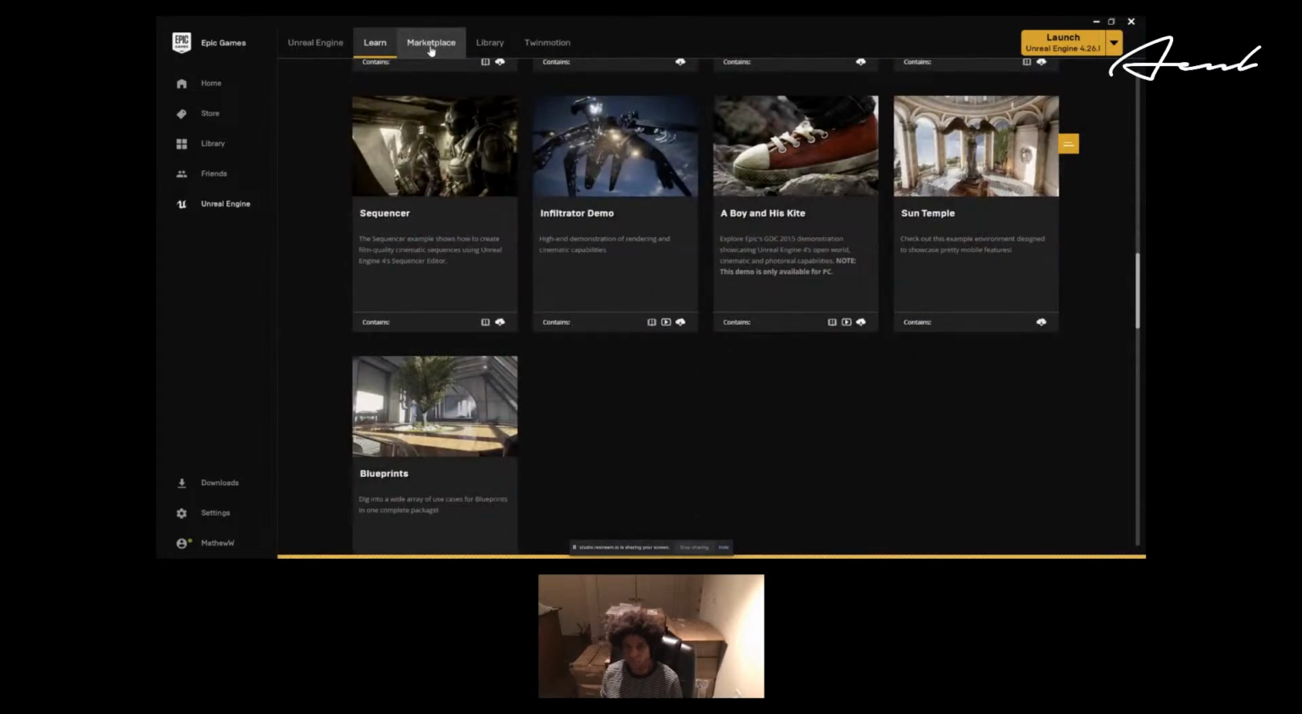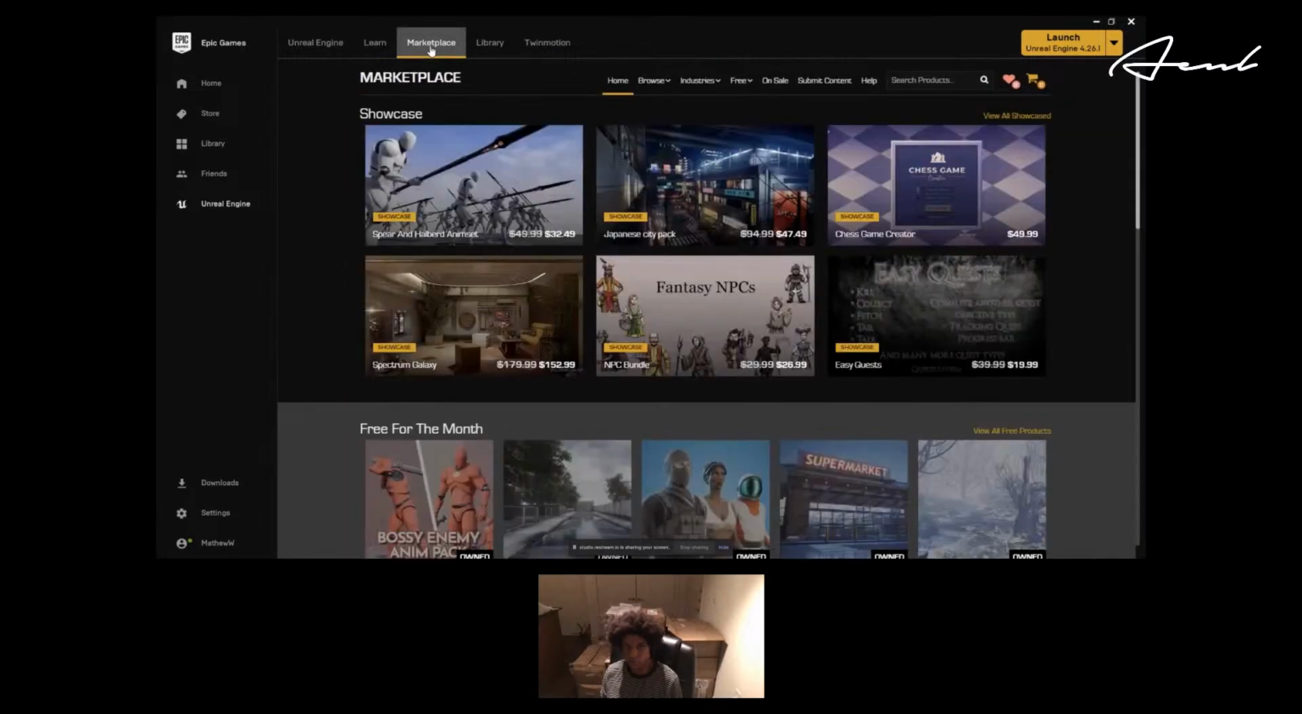Next to this is our marketplace. This is a great place to get free and paid assets for your project to accelerate the development time. If you're looking for something to mess around with, there is a free tab, and you can find things like Epic Games supplied content, free for the month, and permanently free content.